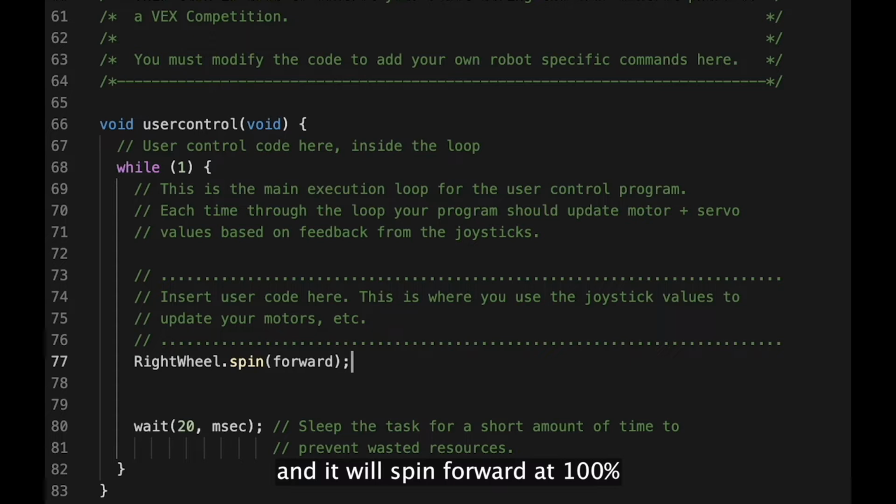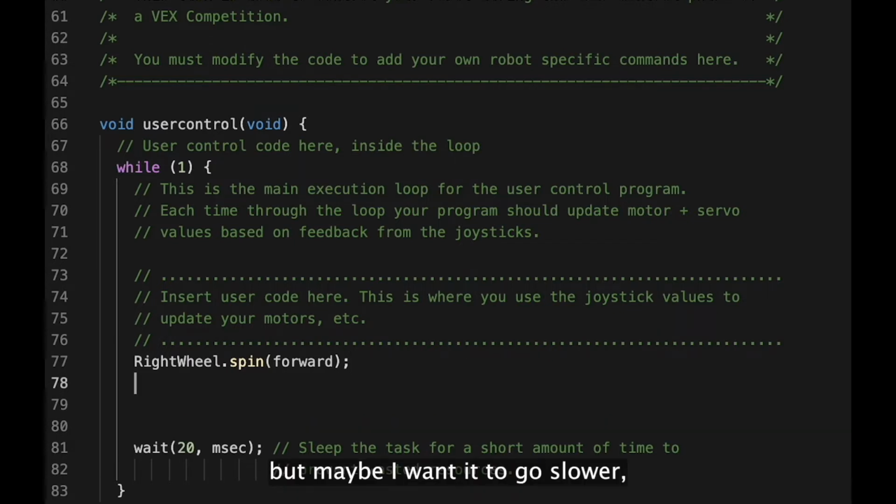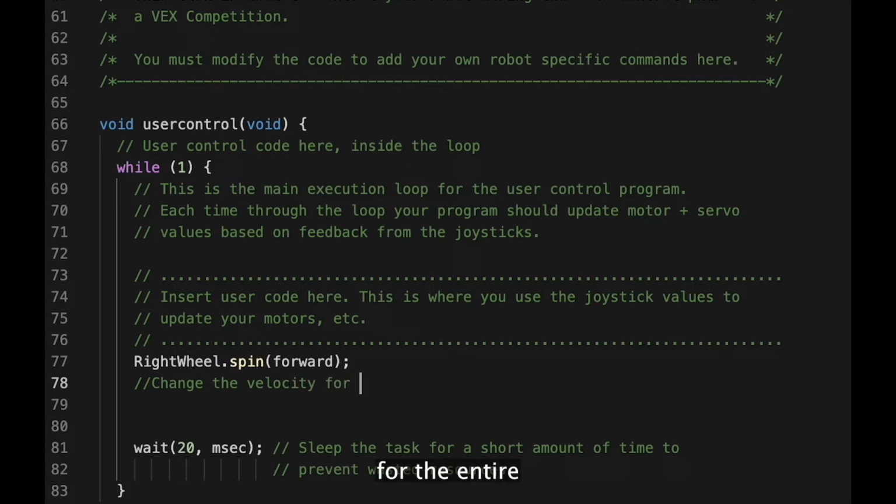And it will spin forward at 100% of that motor's power. So it'll spin forward as fast as it can. But maybe I want it to go slower. Then I have to change the velocity. And there are two ways that I can do this. So the first way I can do it is change the velocity for the entire user control void.